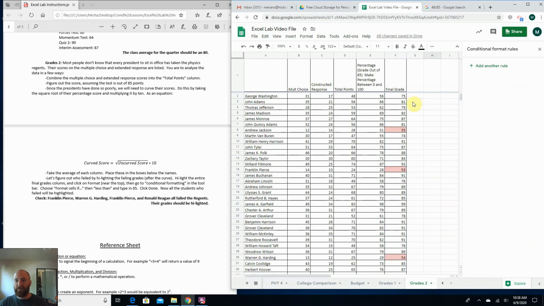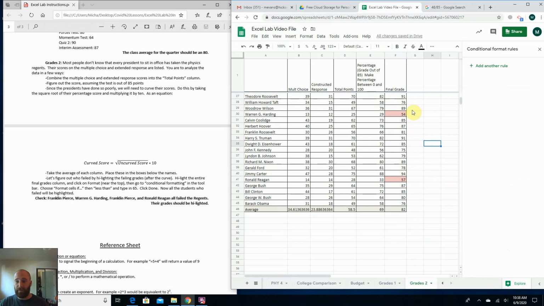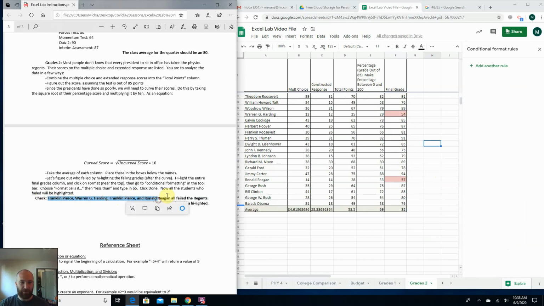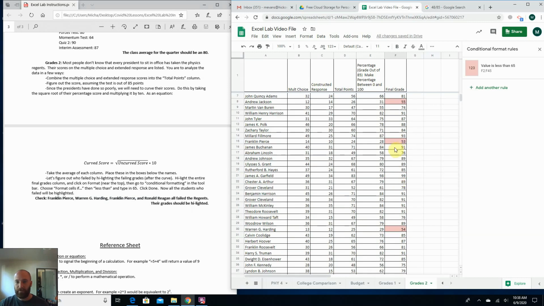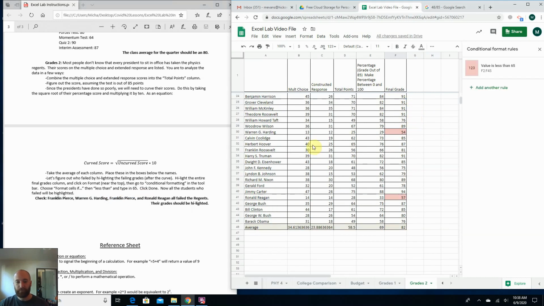And what's nice is now I can just really quickly see everyone who failed. You can see everyone who did great. You can have it highlight everyone who got more than a 90, so you know that went well. As our check, Franklin Pierce, Warren G. Harding. Oh, that's a typo. This is doubled up. Franklin Pierce, Warren G. Harding, Franklin Pierce again, and Ronald Reagan all failed the Regents. So we got Warren Harding, Ronald Reagan, Franklin Pierce, and I meant to put in Andrew Jackson instead of this Franklin Pierce. So Andrew Jackson also failed the Regents.